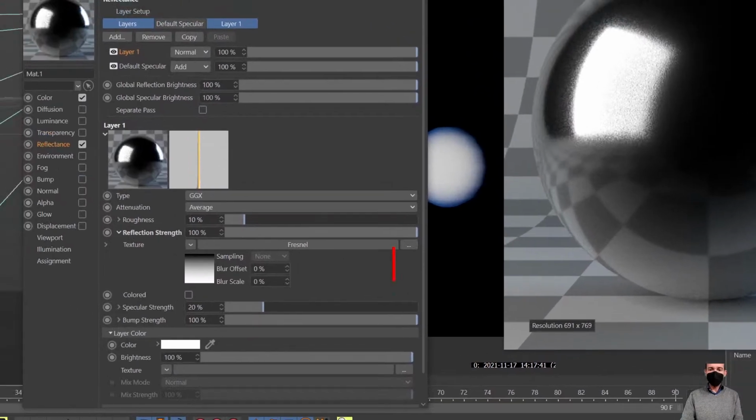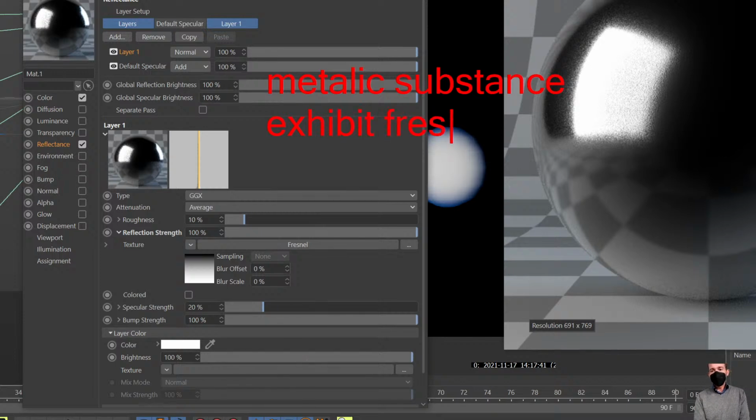Right? So that's the piece of information that can help guide you through any render engine: metallic substances exhibit Fresnel reflectivity, in that it's strong around the edge and then not as strong in the middle.